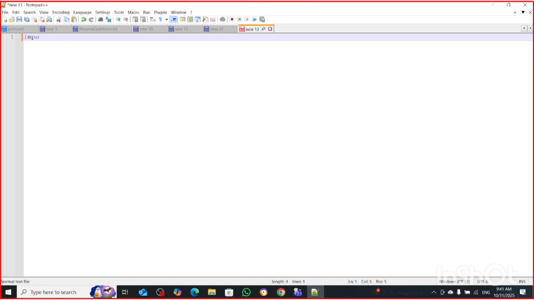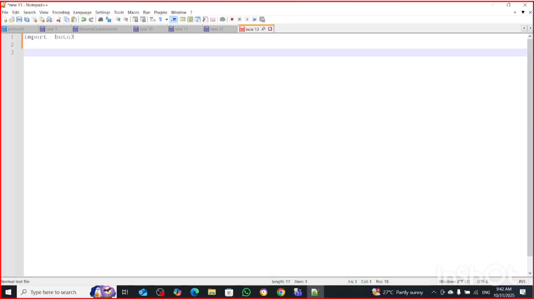I import Boto3, and as I told you, I get all the enabled regions. For that I have a region section where I get all the regions.